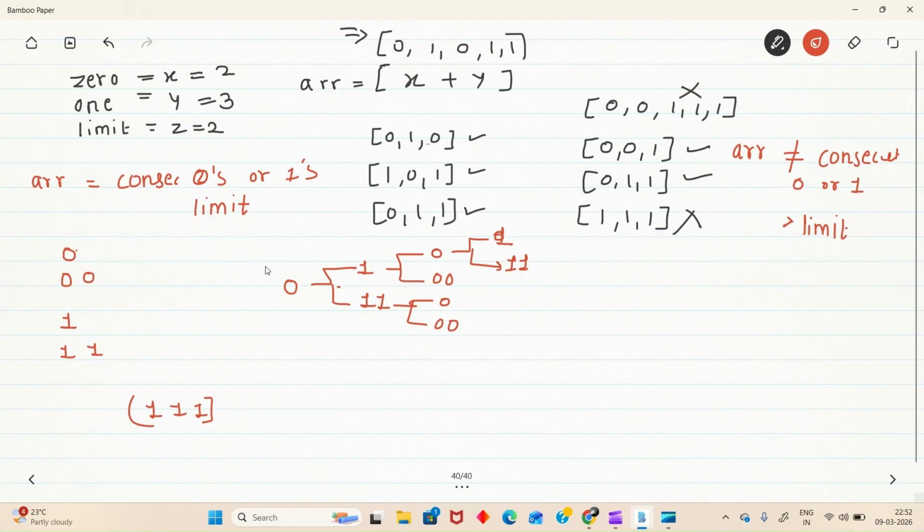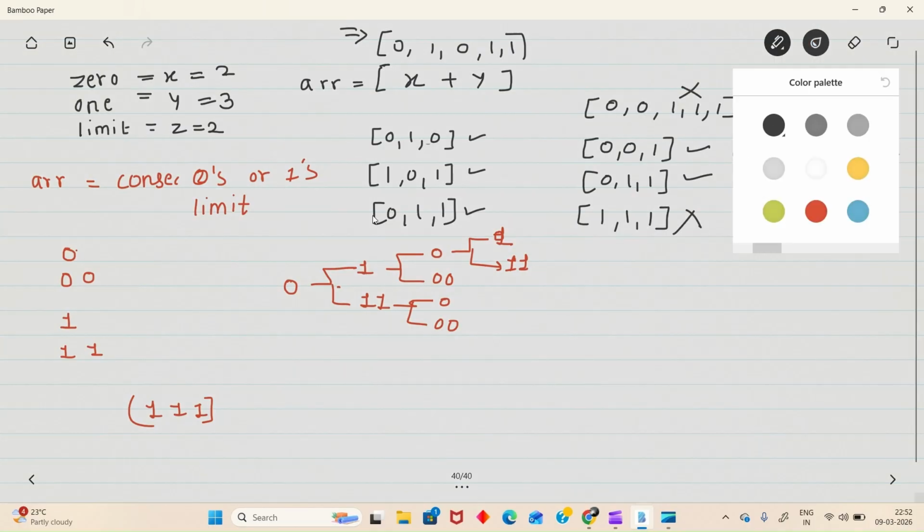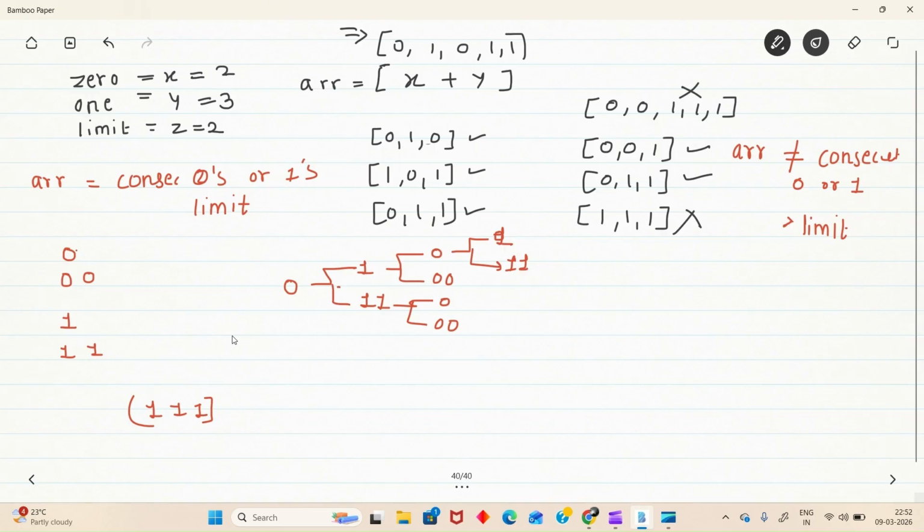So I'll explain again. We have to return the number of stable arrays, so we have to understand how to build a stable array. How we can build a stable array is by considering runs from length 1 to limit.